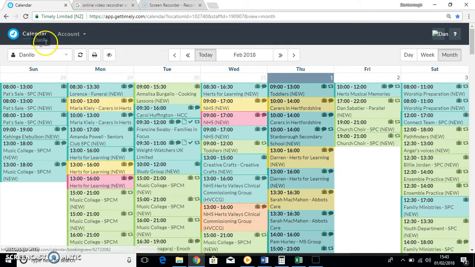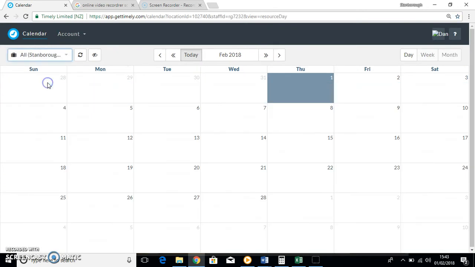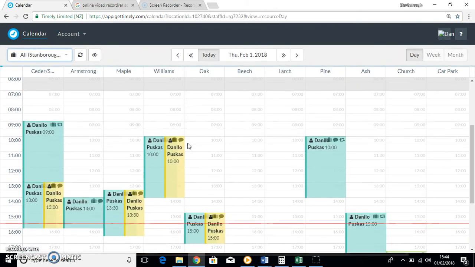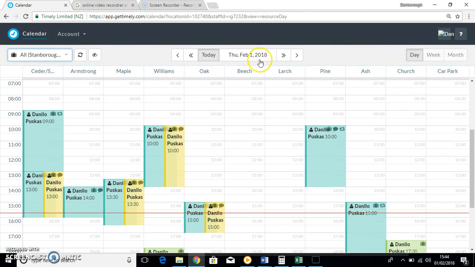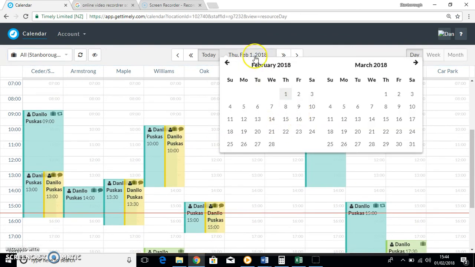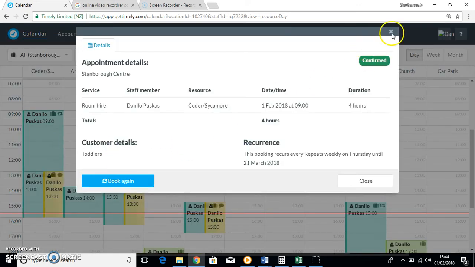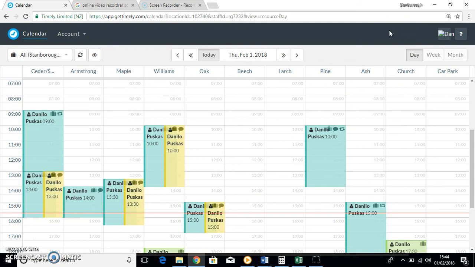So again, I would suggest to use all, because the overview is the best. Then you just go here on a date that you're interested in, and the only thing is you have to click here to see who's got the room, for example, if you want to see something like that. So hopefully this is a little bit better and easier to use for you.